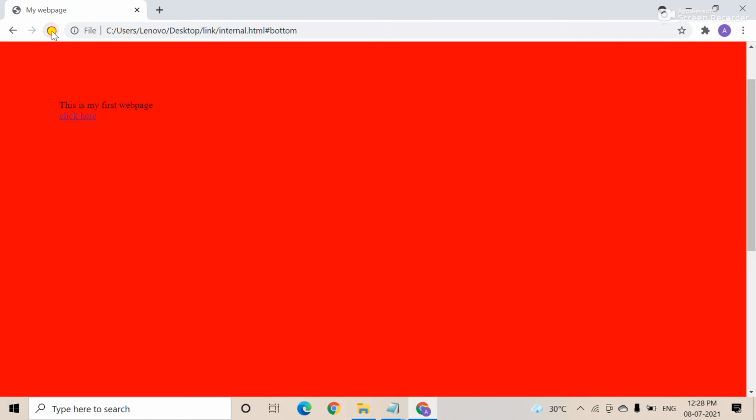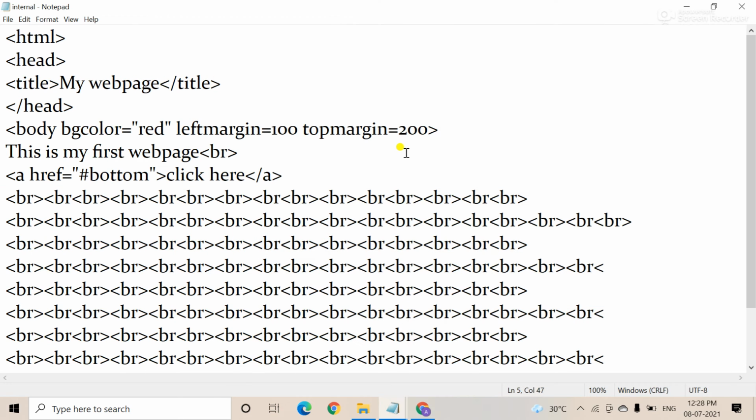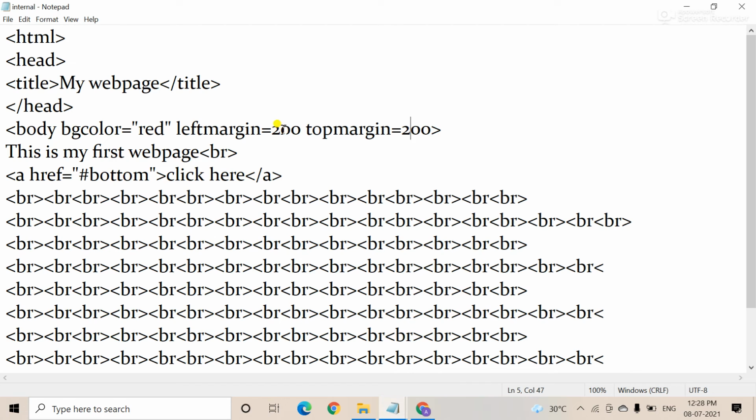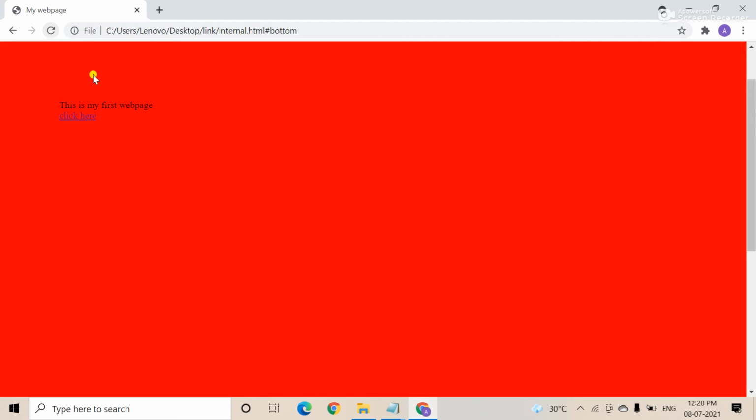Just replace top margin, it is left margin, suppose 200. See if it is coming or not. See the output. Okay, understood. It actually reflects the moving. Okay, the first one you all remember, when I had written the 100, see, it is moving like this.